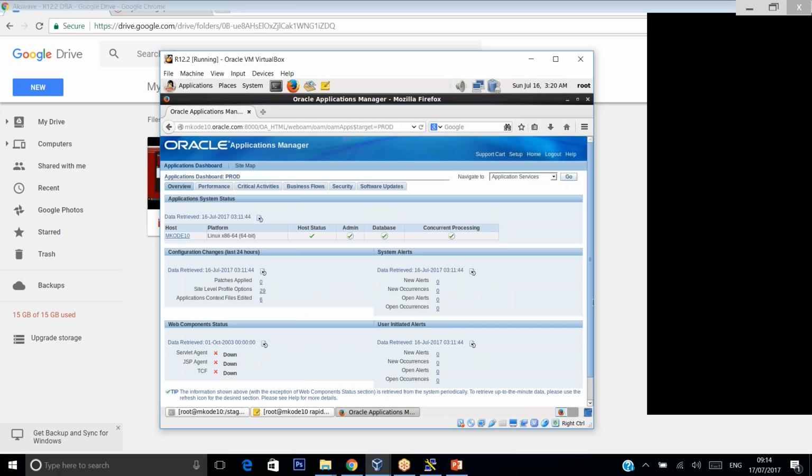See, this is what you would be seeing. Your system name, platform, operating system, and host status are shown correctly. Once the installation is done, you would be seeing this. The admin shows whether all the utilities have been installed well, whether the database is installed and configured well, and whether concurrent processing is up.